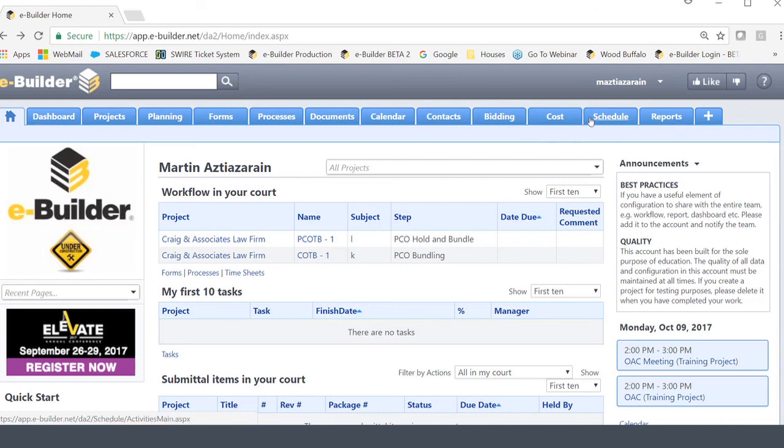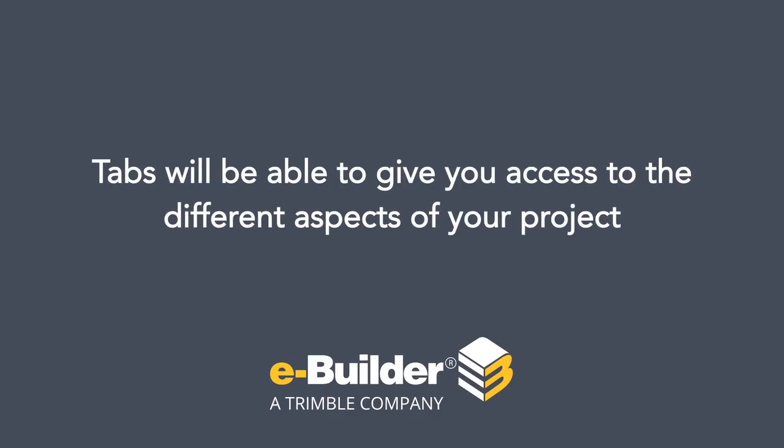So all of these tabs right here will appear, and they may be in different colors. There may be different logos on the screen, obviously, depending on your organization, but ultimately all of them serve the same purpose. They will be able to give you access to the different aspects of your project, and you'll be able to access that information with just a couple of clicks.